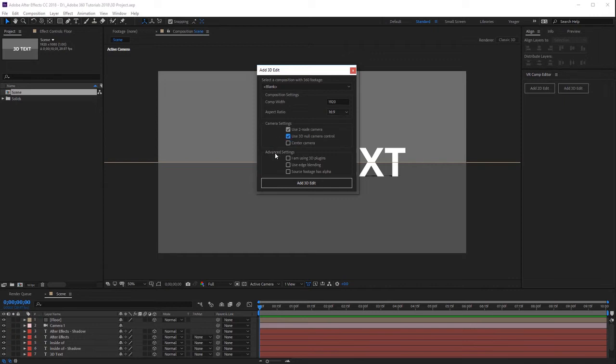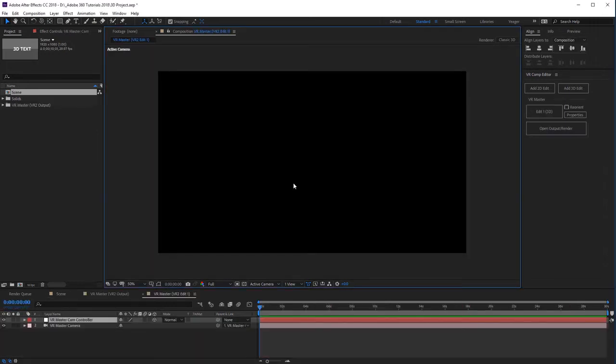And down here under Advanced Settings, if you are using 3D plugins in your composition, make sure you check that on. After that, we just need to select Add 3D Edit. That's going to open up our edit window, but you're going to see it's going to be black, and that's because we didn't select a composition yet.